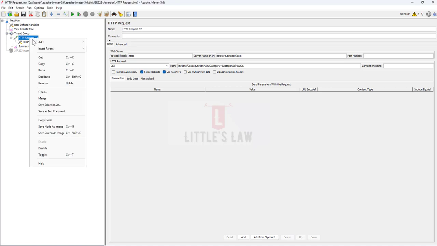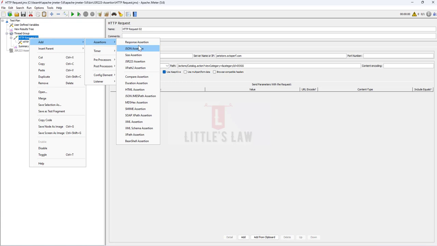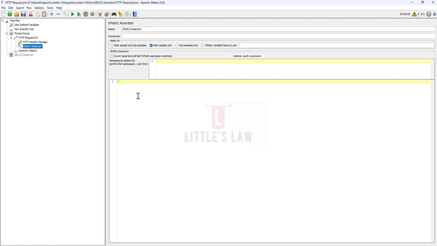Under your HTTP request, go to Add, then Assertion, and you can add the XPath2 assertion. Once you add it, you see this window which says that it applies to the main sample and subsamples, or the main sample only, or the subsamples only, or if you want to define a variable name, you can use the JMeter variable name. Then there is the XPath2 assertion field, where you write the assertion code, which you can validate to check for any syntax issues.